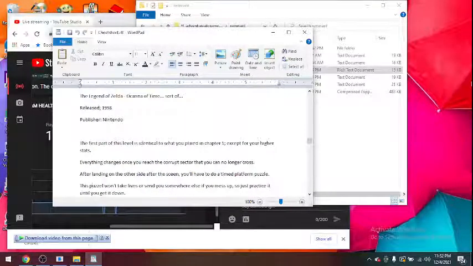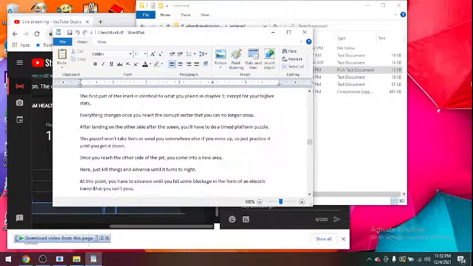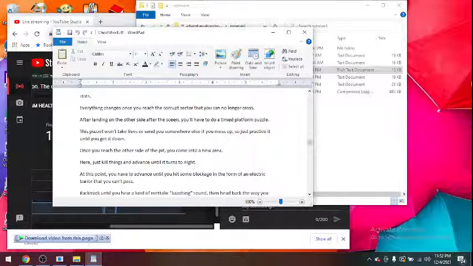This puzzle won't take lives or send you somewhere else if you mess up, so just practice it until you get it down. Once here, backtrack until you hear a kind of metal. At this point, you barrier that you kill blank the castle.